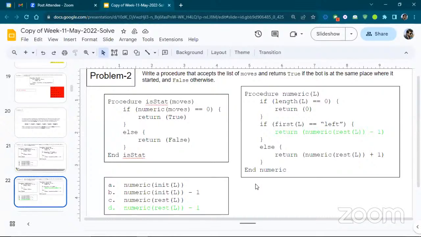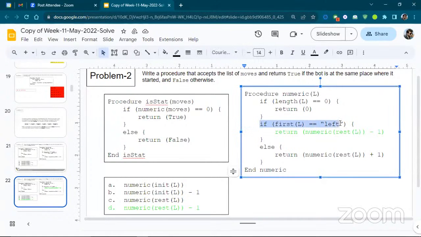Sir, after returning, where we are calculating if numeric moves is the final computed value of 0, is a numeric value, right? Yes, it's going to be a numeric value. Just remember one thing here. First of L is left. So when we are getting left, it is returning a minus 1. And whenever we are returning right, it's returning +1. So since right is returning +1, that is taken for granted. For left, we are going to return -1.